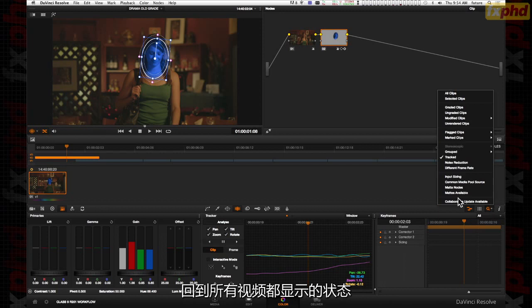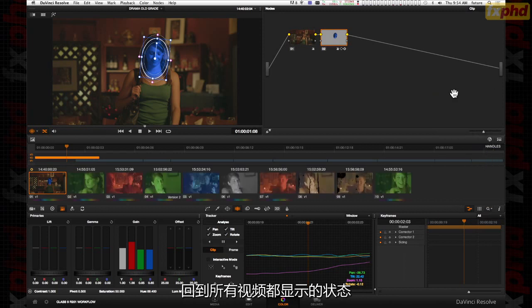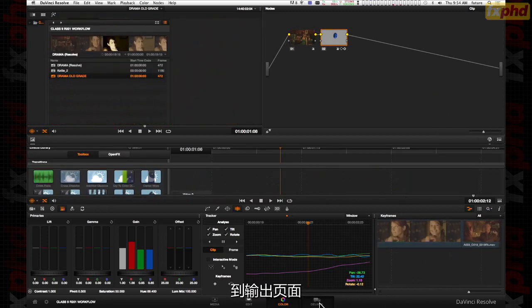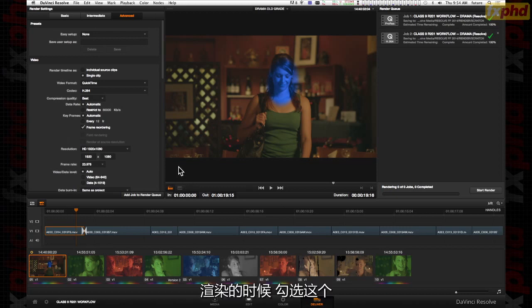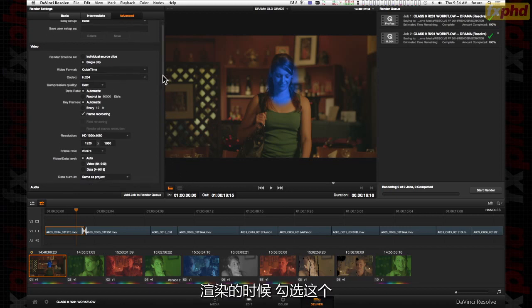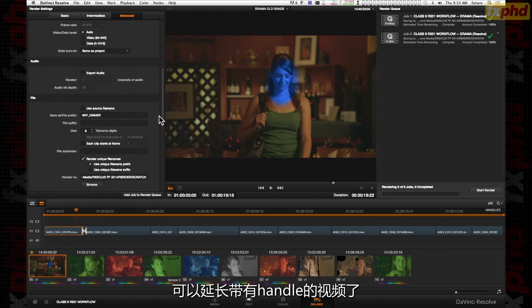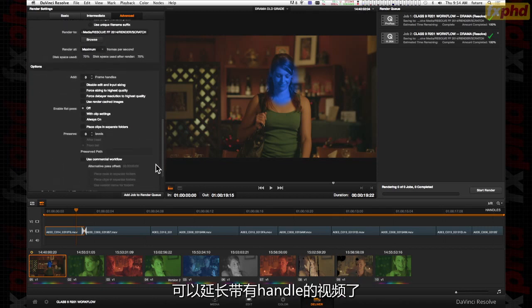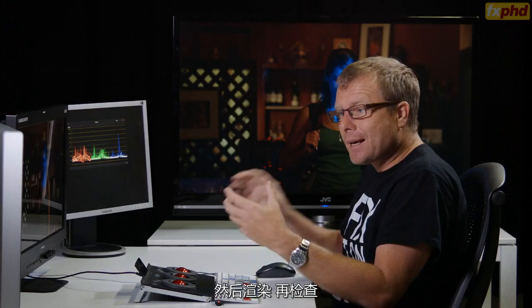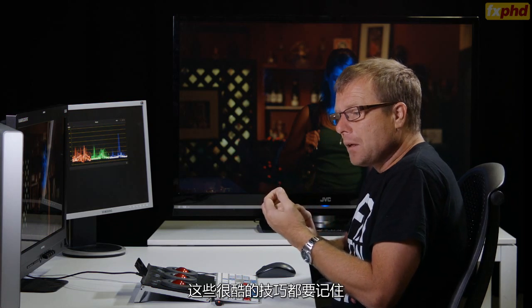Go back here to all clips, back into the deliver page, and then when I render, I will turn on individual source clips, obviously, and track everything with handles, where I can put a handle duration in here. Frame handles, 24. It will then render with those handles, and I've checked them all out. So that's a couple of really cool things to remember.